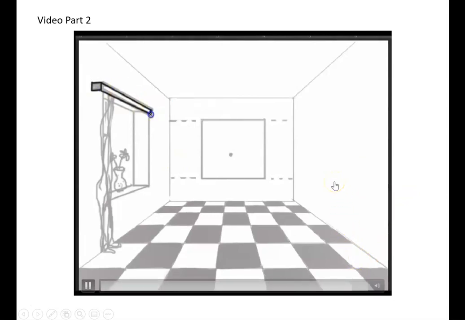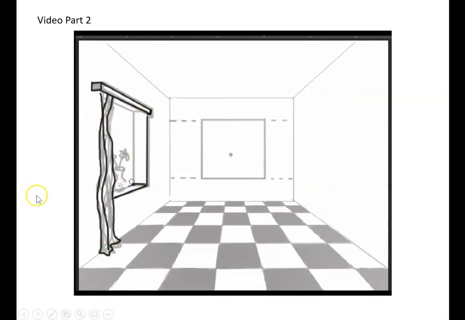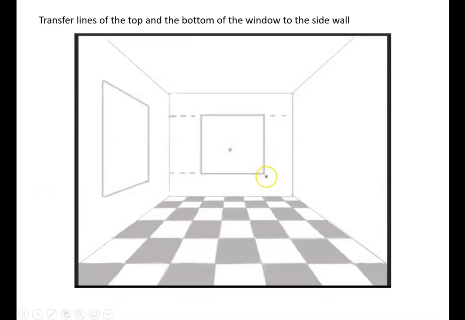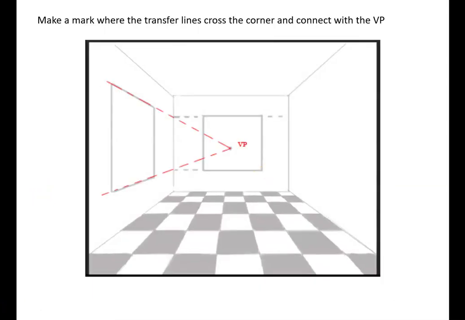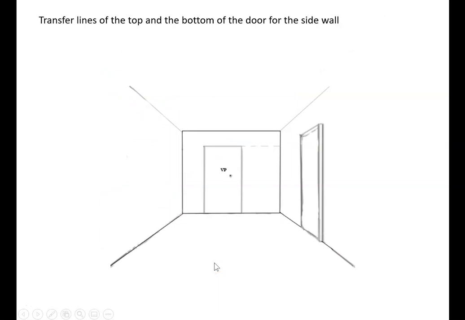And what was also important is to draw the door with the open door on the side. And this is what I wanted to show you. Okay, let me switch from this video. So here, the marks where the transfer lines cross the corner, you can see, and they cross the corner and connect with the vanishing point. VP is our vanishing point, and that gives us the top and the bottom of the window on the side wall. Okay, so now how do we construct the door?